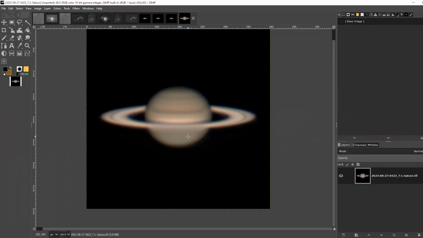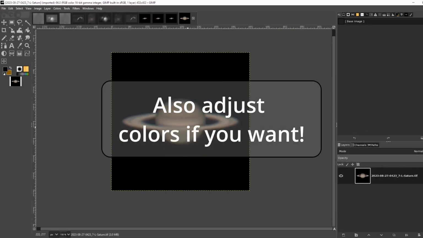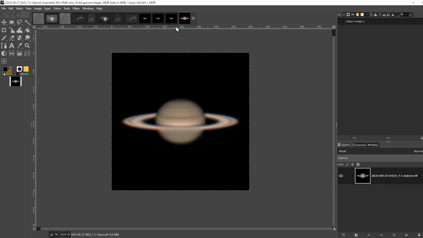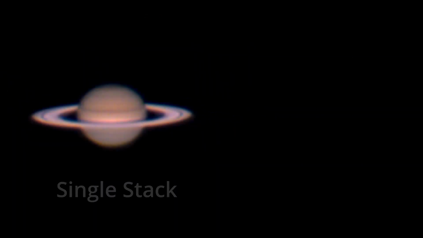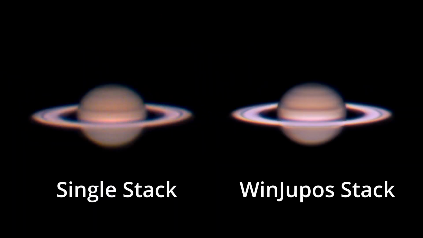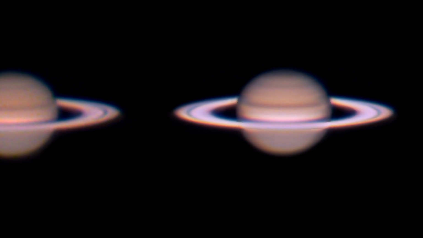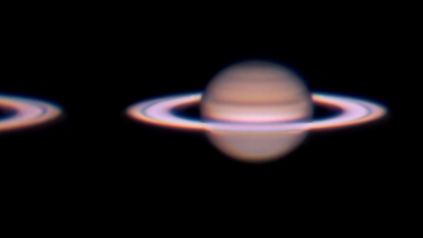If you'd like, you can sharpen this new image again, but it won't need as many iterations or duplications of the wavelets layers. Let's compare a single stack with a WinJupos superstack. You can see that WinJupos did a good job cleaning things up a bit.